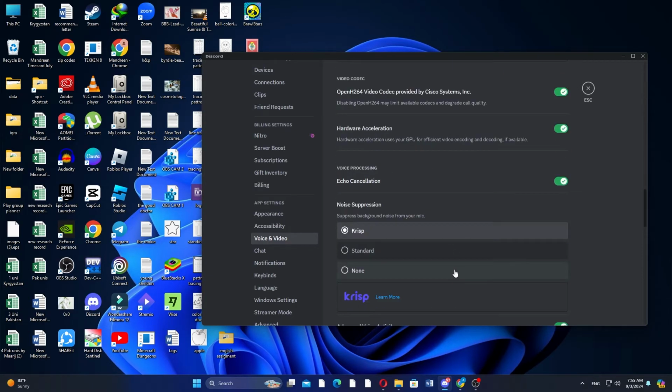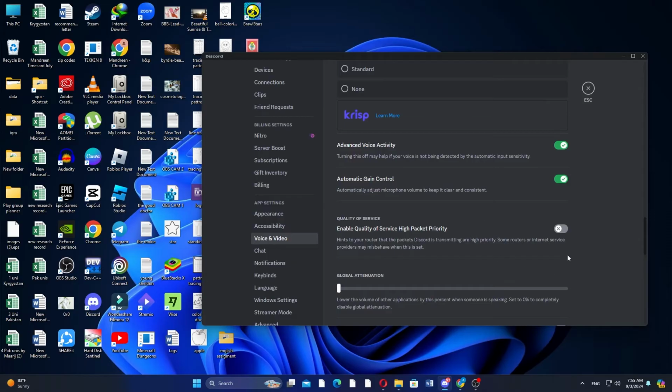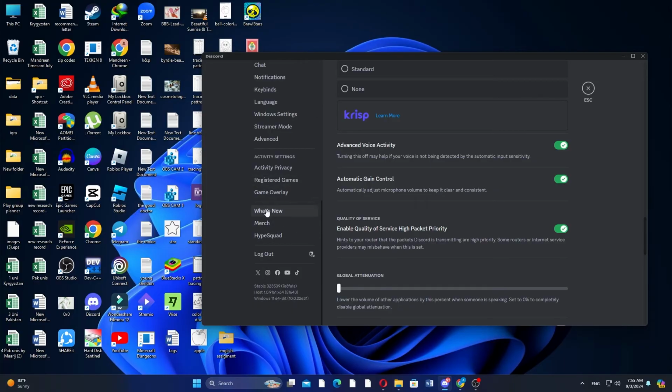Then scroll down until you find the option for Enable Quality of Service High Packet Priority. Toggle this option on. This setting helps prioritize your voice data, potentially improving call quality and reducing latency issues.